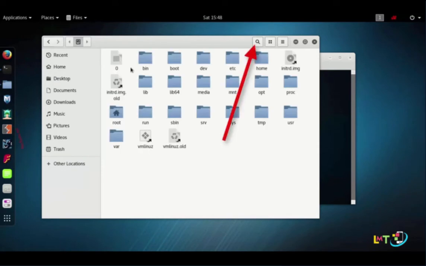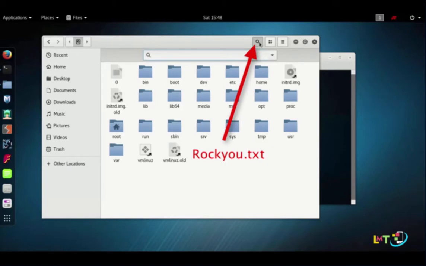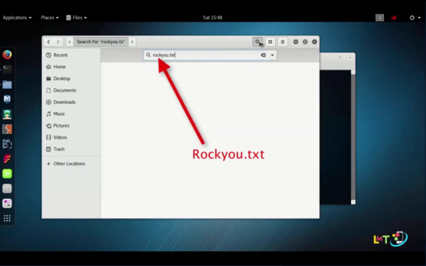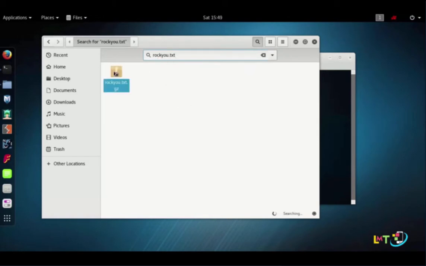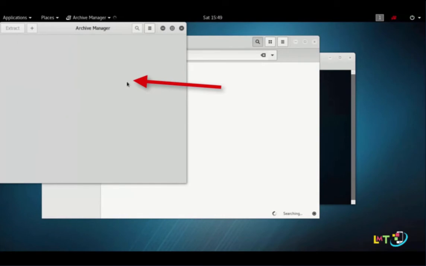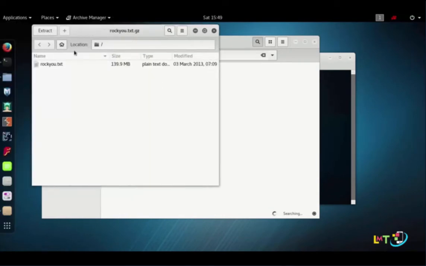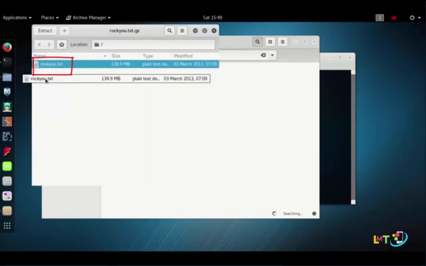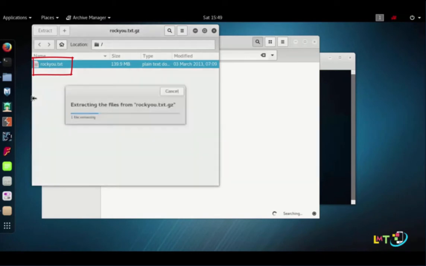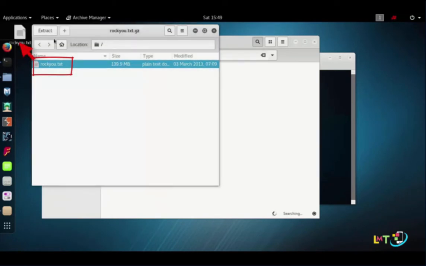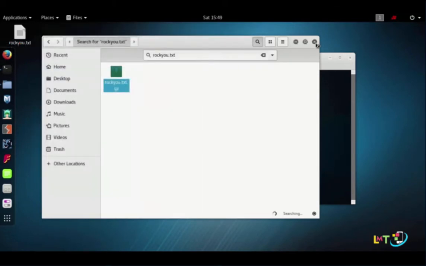Search for rockyou.txt. You can click on that search icon and then type in rockyou.txt. That's the word list that we will be needing. Double click here to open this zip file, and extract and drop this to your desktop. We will need this word list for later. So close this and close this window here.